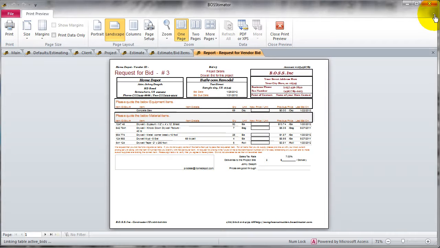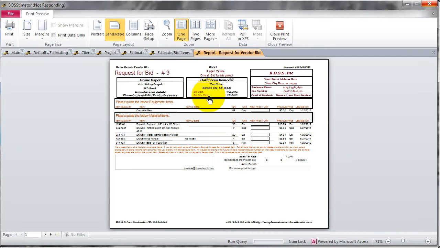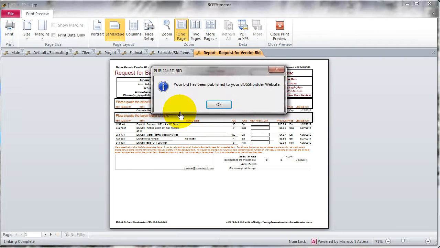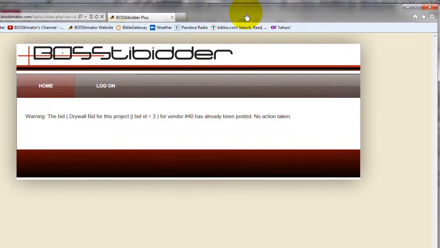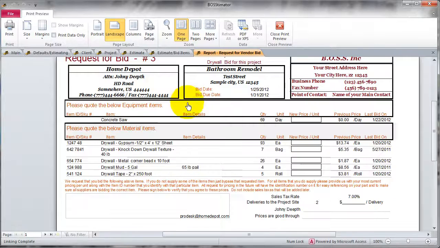I'm going to go ahead and reduce this up here. So, right there, it's doing some more things, but I'll explain that in a second. You notice that it's still thinking because there's a circle around the mouse. Well, if you don't see it, it's because it's a different mouse. But there it says your bid has been published to the BOSSiBidder website. I'll explain that in a second, because it's still working. I'm going to press OK. It's publishing it to the internet. I will get into that in a few seconds, but I will just go back to this form.